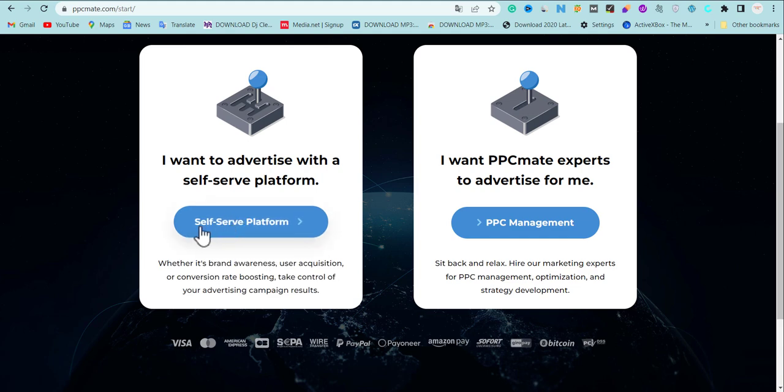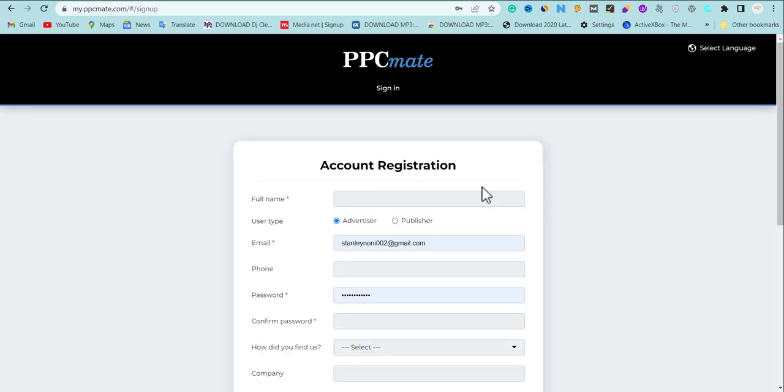Just click here, and once you click, it's very simple to sign up, the normal way you sign up to other platforms. But let me walk you through how to do that. The first thing we're going to do is reload this to bring up the page. This is what the page looks like.